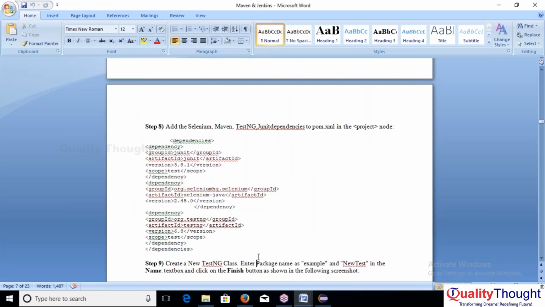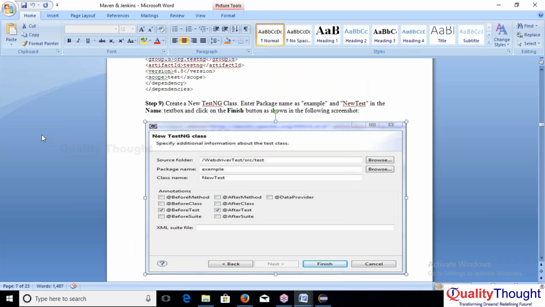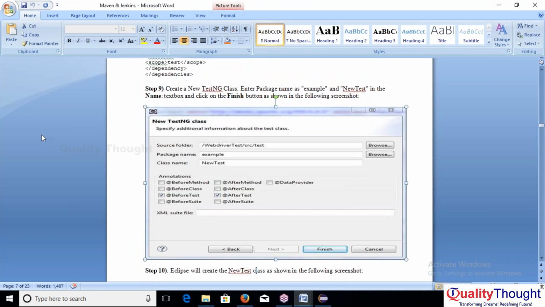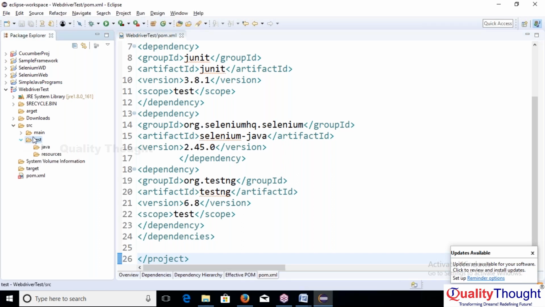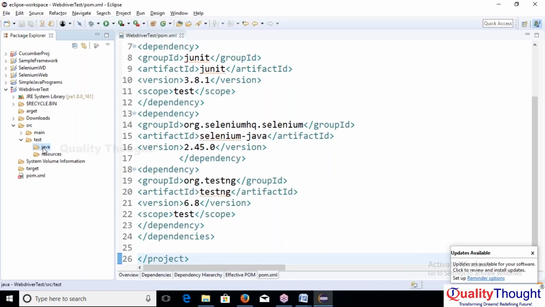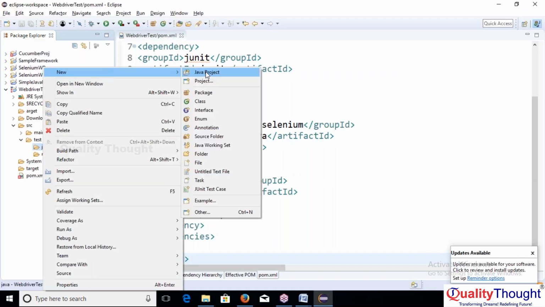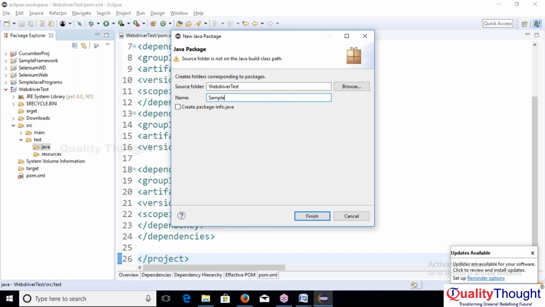Now create a testng class file. Where do we need to create the testng class file? In src/test/java, we need to create a sample package. Here I am going to create a new package. Package name is sample pack.